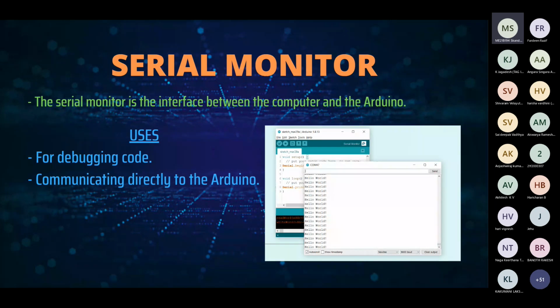Let's see what serial communication means before we take a look at the serial monitor. Serial communication is the process of sending data sequentially, bit by bit, from the user to the Arduino through the USB port, which is the hardware that facilitates this connection. The serial monitor is thus the interface between the computer, as in the user, and the Arduino, acting as the point of communication between the two systems.